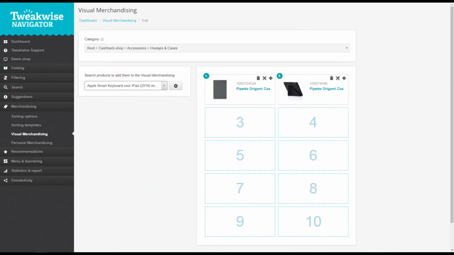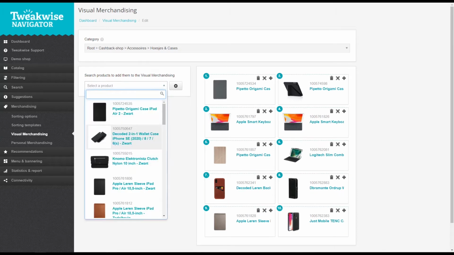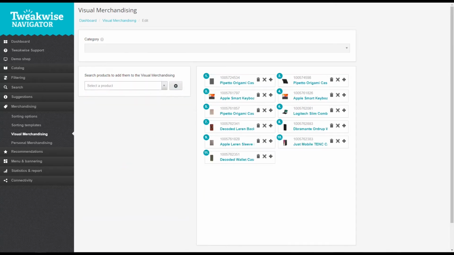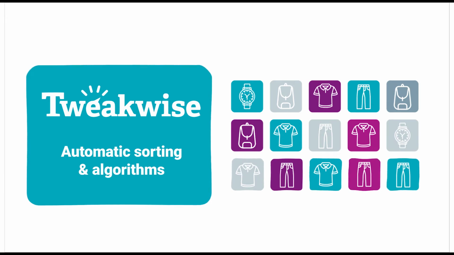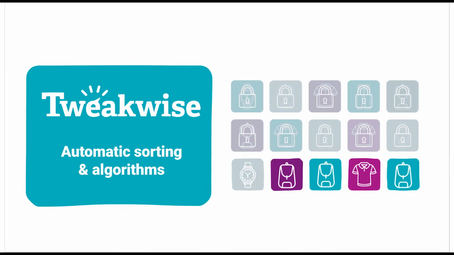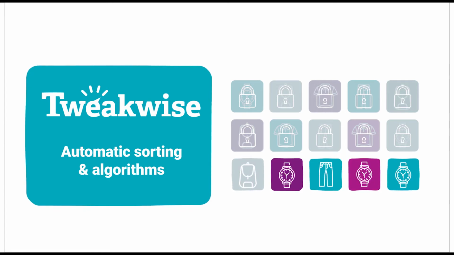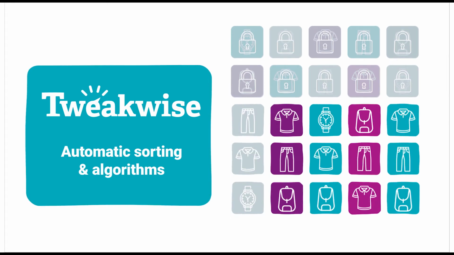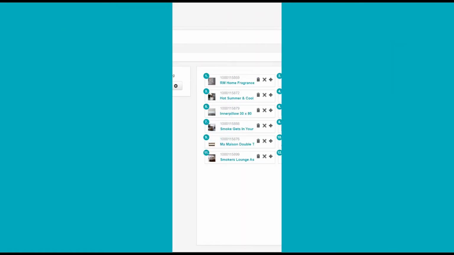You can add many products to visual merchandising. Once you've filled the 10 positions, the layout of the page will change. Be careful not to add too many products, though. The power of Tweakwise Navigator lies within the automatic sorting and algorithms. Overusing the visual merchandising will bypass this and cause your product list to be static rather than dynamic. Best practice would be to fill a maximum of the first 2 rows in the category using visual merchandising and let Navigator do the rest.